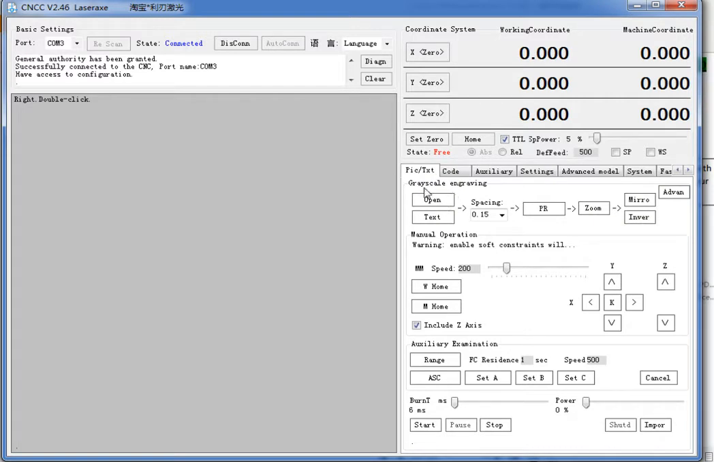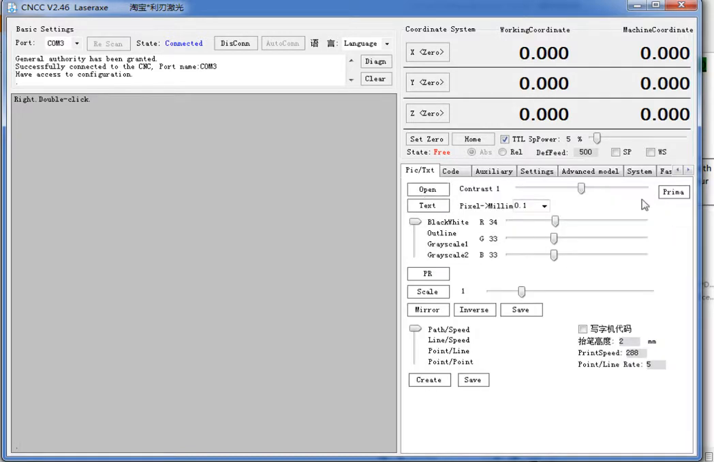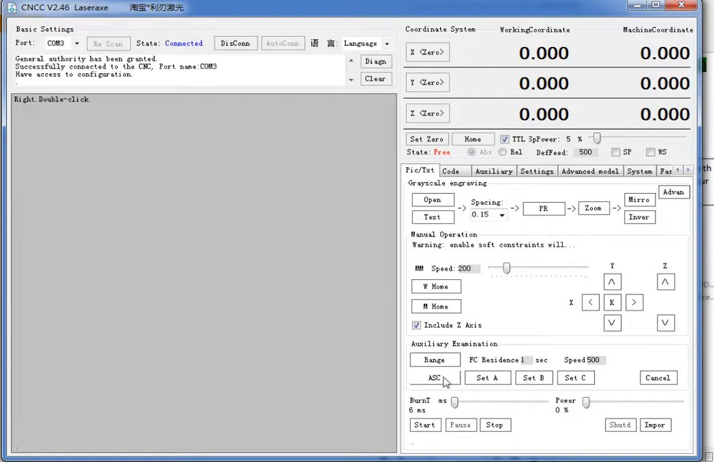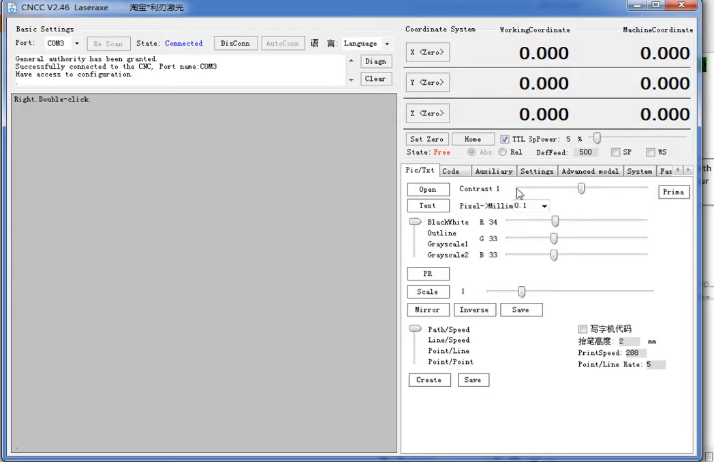Here we added a new model, the primary model. You see here is the advanced model. This area is the advanced model, which is similar to before. If we click back to this one, this is the primary model. Just remember, the primary model is just for grayscale engraving. You see here, grayscale engraving. So the primary model is just for grayscale engraving, and the advanced model is the same as before.